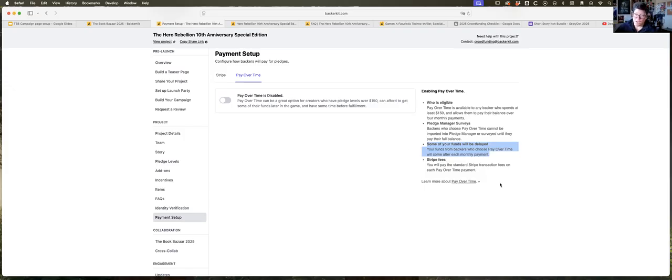If you're doing a pay over time thing, you're going to get those initial payments in bulk, but you're not going to get the rest from the people who are paying in installments until they finish paying. So that's another thing to be aware of if you have to order stuff, books, comics, whatever. If you have to pay for stuff and you've got a pay over time thing in there, be aware you're not going to get all of that money.